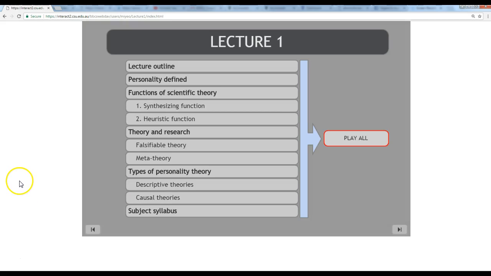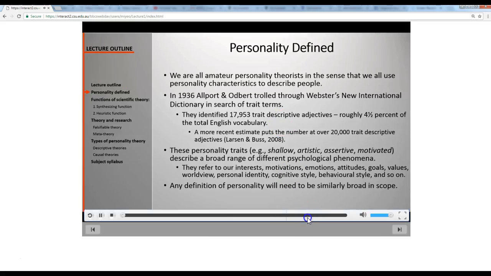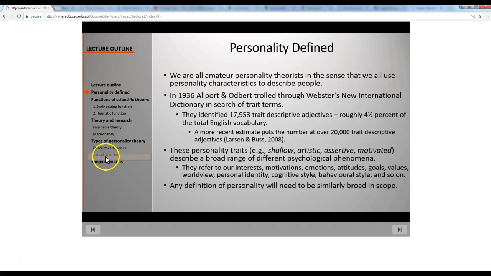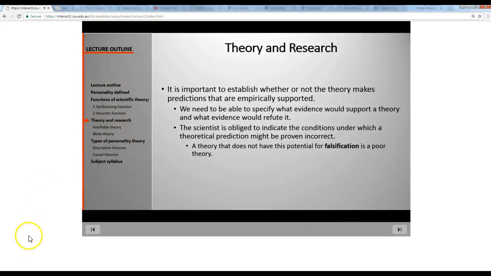In your lecture, you can select the part of the lecture you want to watch by clicking any of the buttons. You can also select Play All if you want to watch all of them in one go. Within each lecture, you can also select different parts of it. So for example, you can click any of these buttons and they'll take you to that part of the lecture.